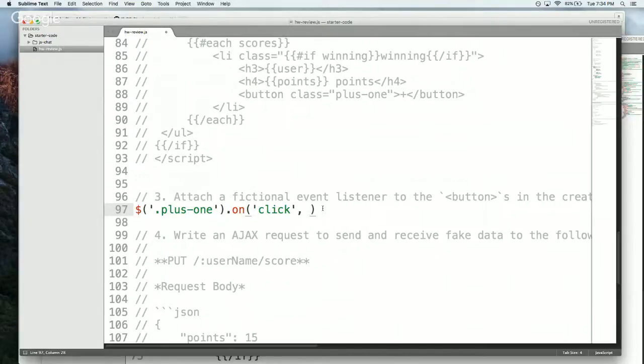Okay? And so, in this situation, what should we call this function? Yeah, let's just call it update score. Right? Told you to attach a fictional event listener. So this is update score. We haven't defined it, but that's okay. It's fictional. We might define it later.